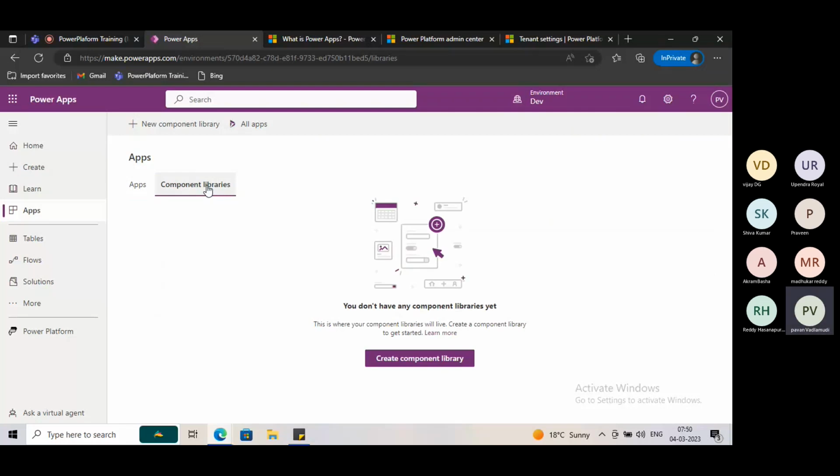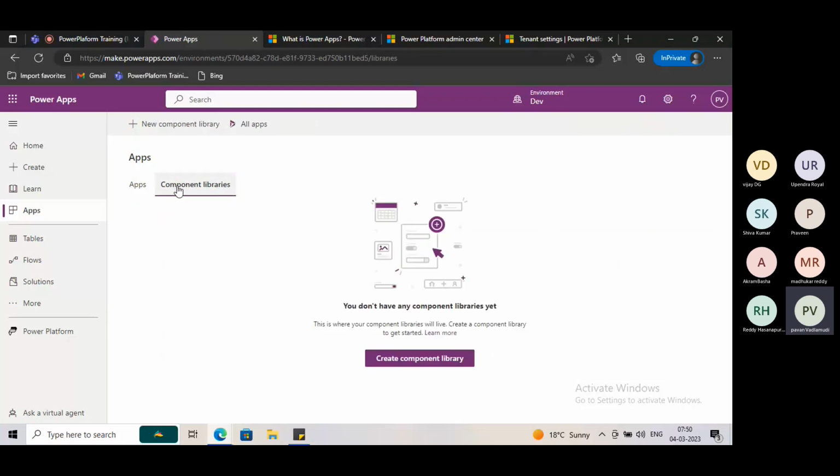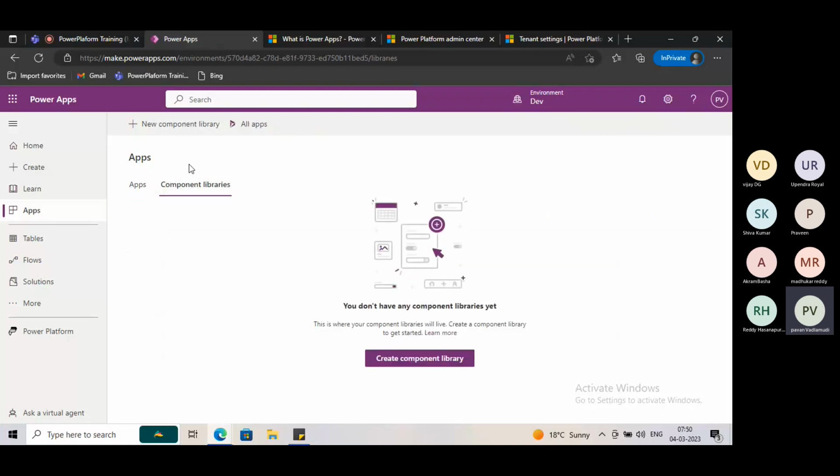This component library, we can use it in our canvas application or model driven application. We can discuss later how and when we will use component libraries. Why we will use these component libraries? For reusable purposes in your screen designing. If you want to design your application, we will use the screens inside the canvas application. We will discuss later how to create the screens inside the canvas application. Just now I'm telling the definition of what is meant by component library.